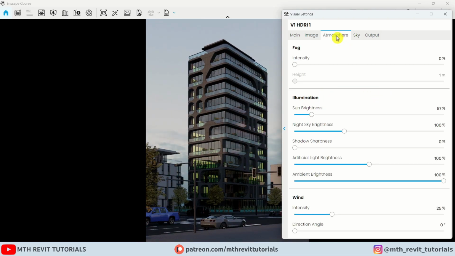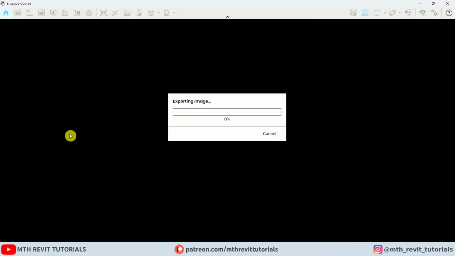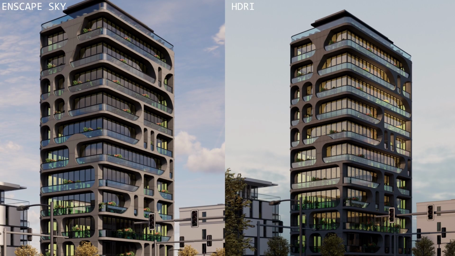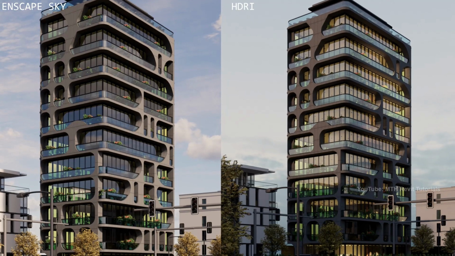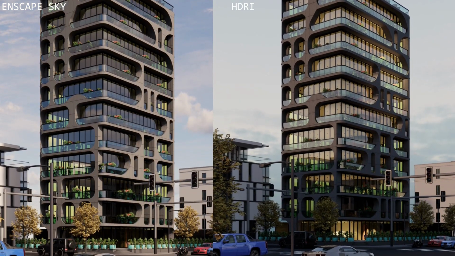Let's go to the atmosphere tab and increase the artificial light brightness a little bit. And that's it. You can try out other HDRIs and play around with the other settings as well. For now, it seems perfect to me. So let's export this one as well and check both of these side by side. So that's how simple it is to render our Revit projects in Enscape.